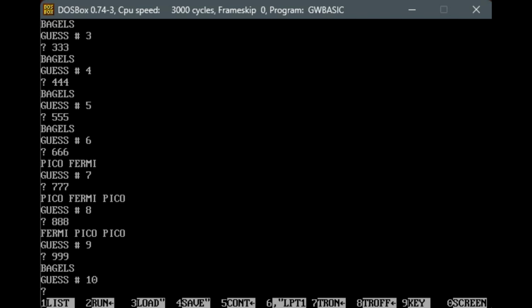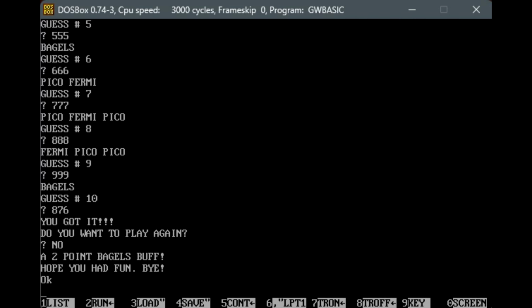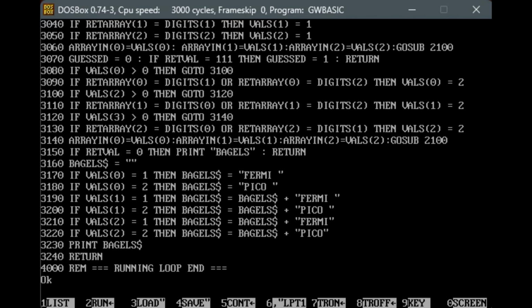Hmm. How come it says Pico Fermi when it should say, if you put the same number in and it's in there, it should say Pico Fermi. So 666 is wrong. So it's 876. 876. No. All right. List 3,000 through 4,000. Let's figure out what's wrong with this.